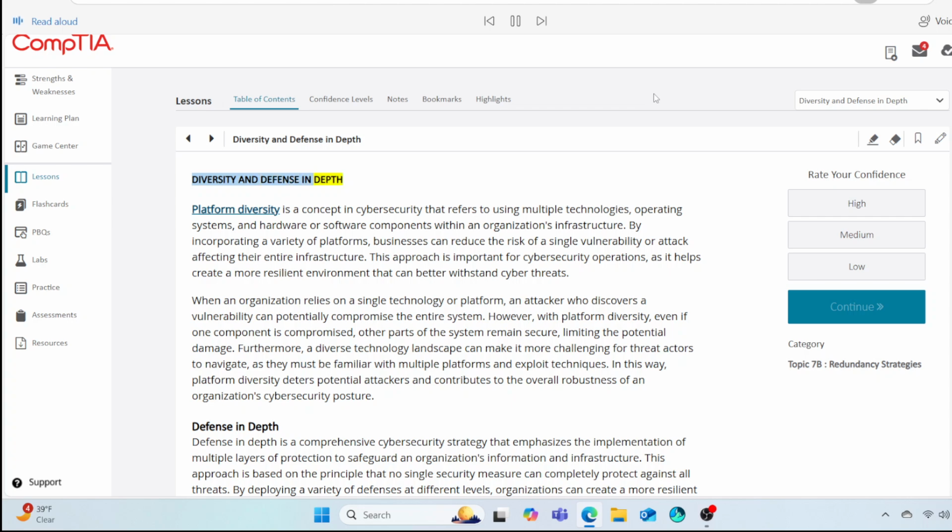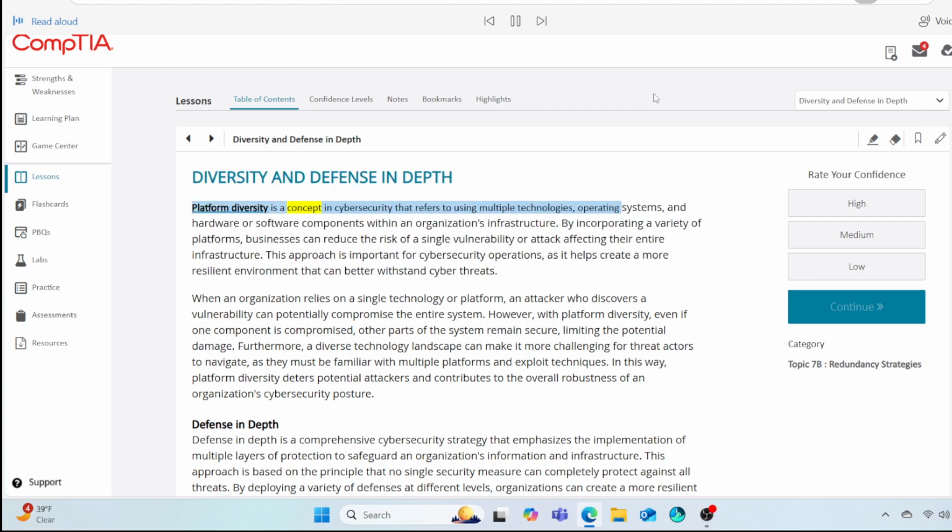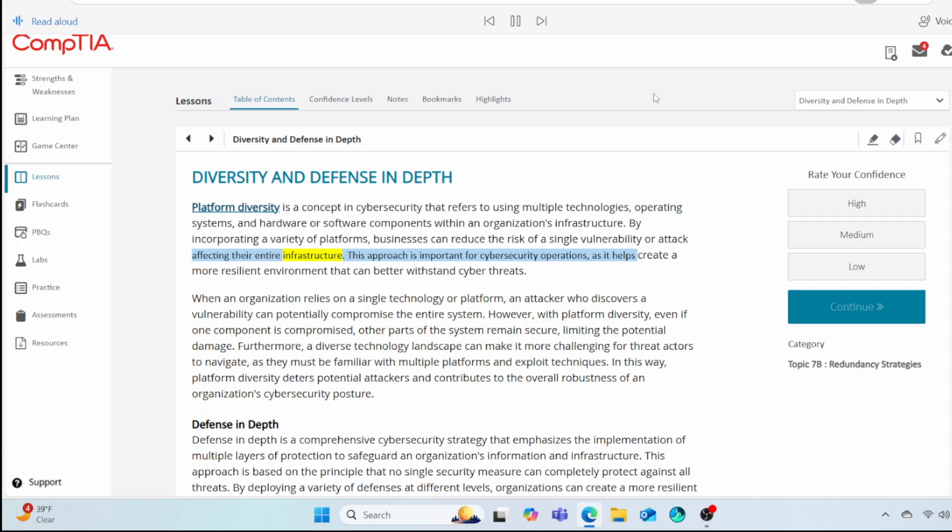Diversity and defense in depth. Platform diversity is a concept in cybersecurity that refers to using multiple technologies, operating systems, and hardware or software components within an organization's infrastructure. By incorporating a variety of platforms, businesses can reduce the risk of a single vulnerability or attack affecting their entire infrastructure.